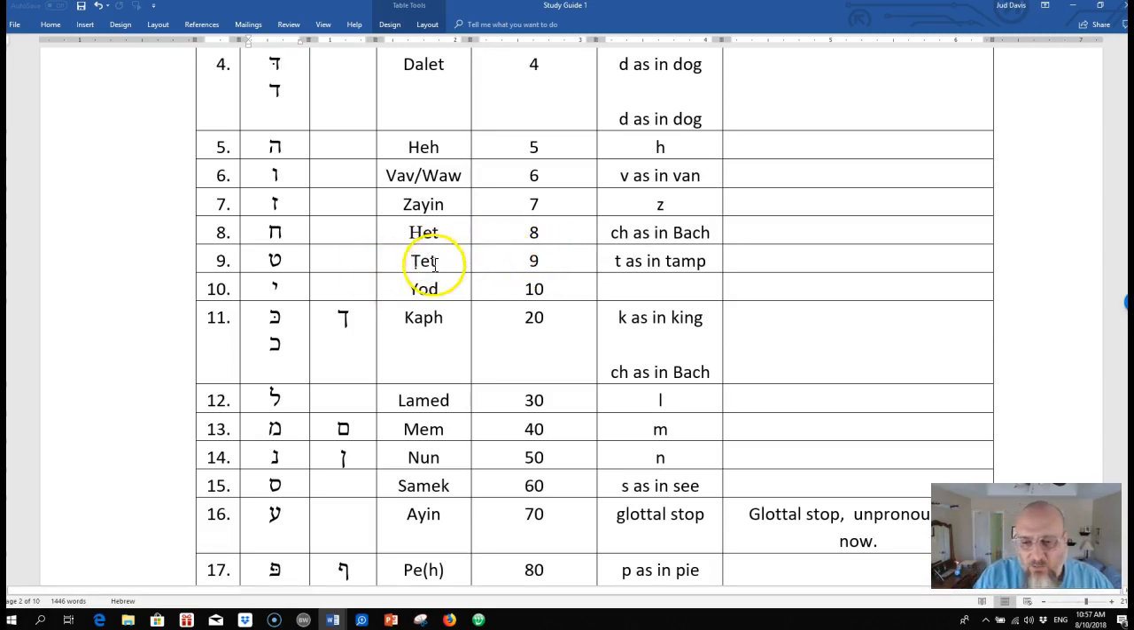Tet is a sharp T. Yud is just the Y sound. I guess I should put that. I did not realize that my notes were complete there. Het, Tet, Yud.